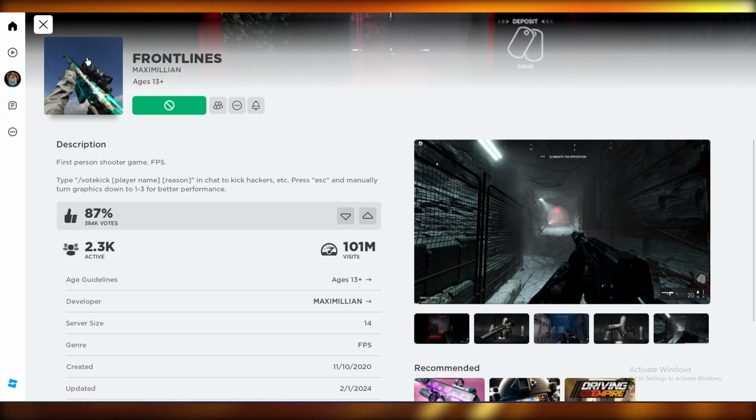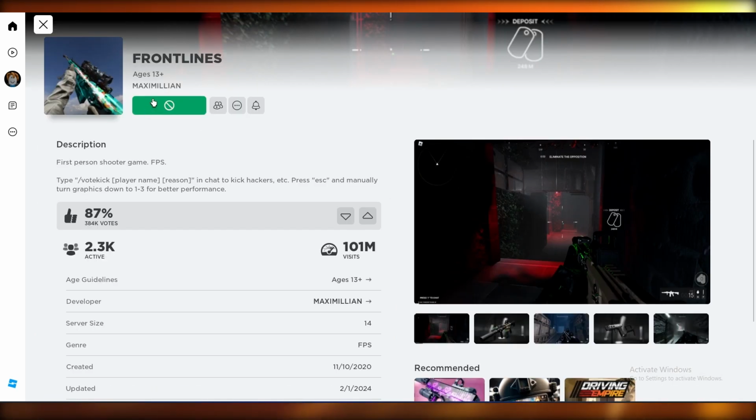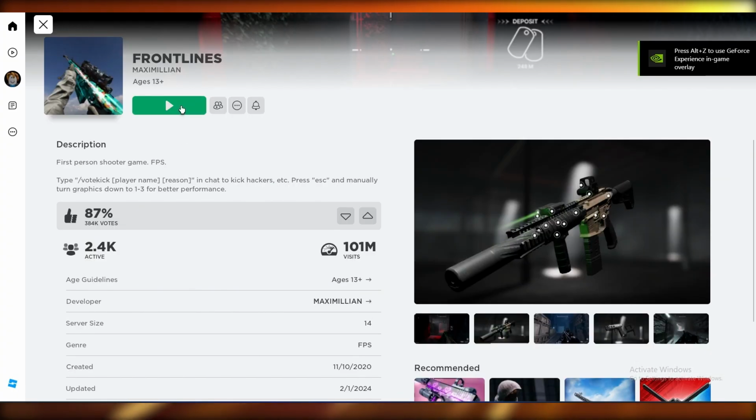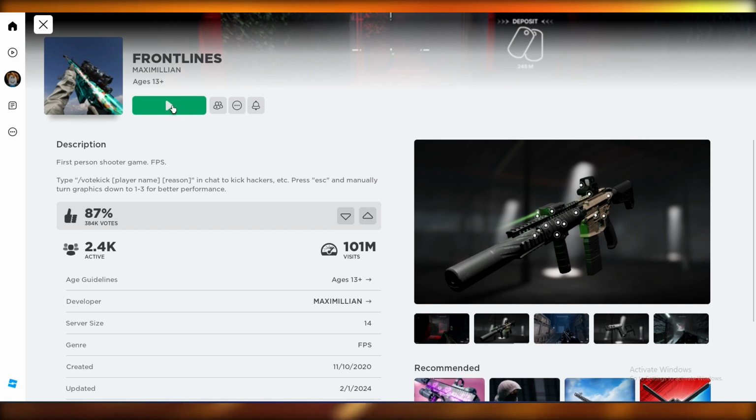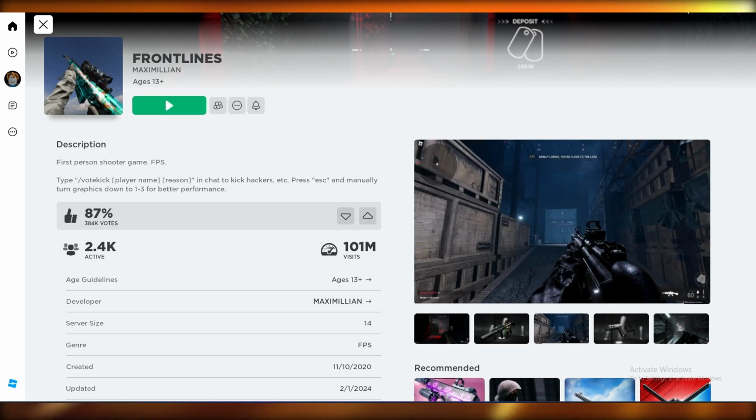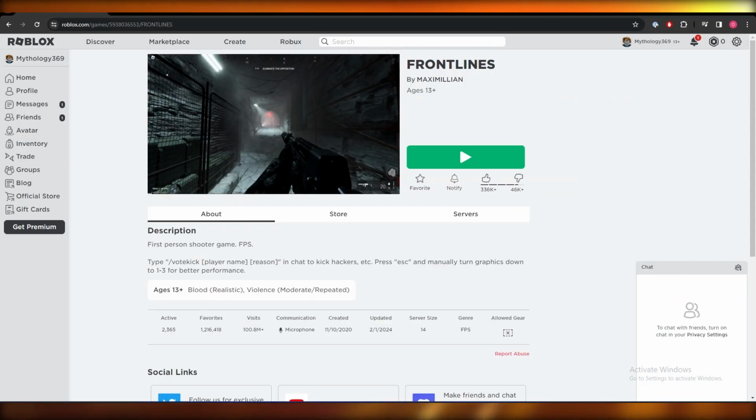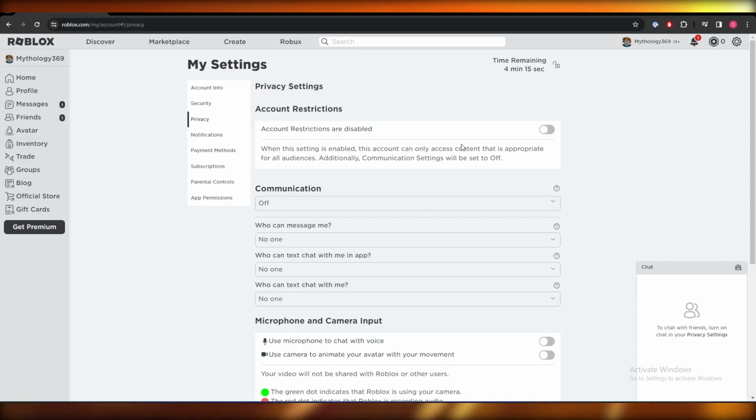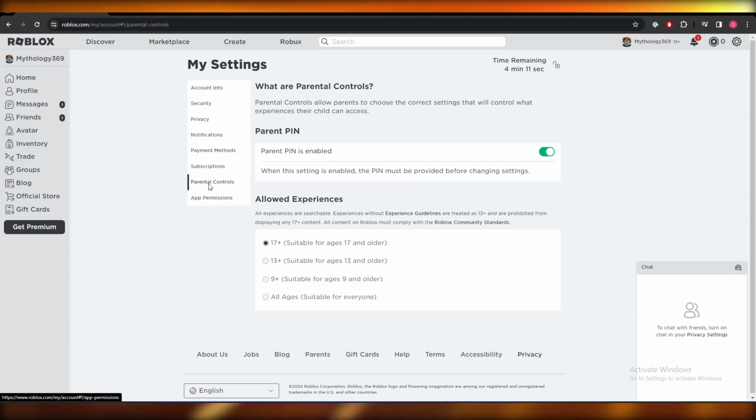Now if I come over here, I close this up, click over here, let me reload it, and here we go. So as you can see, we can now play this game. It works. So make sure to check your age. Make sure you go into your account settings, go into your privacy, and make sure you have account restrictions off. Make sure you have parental control off as well, suited for all ages.